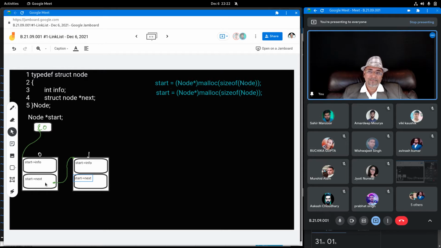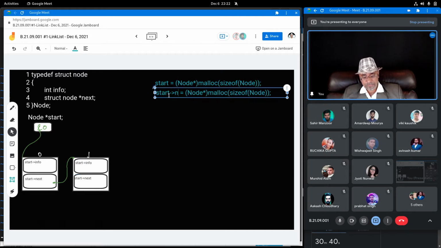Program counter. ये क्या है नया प्रोग्राम काउंटर? मैंने नाम लिखा है, इस लोकेशन का नाम है स्टार्ट पॉइंट्स टू नेक्स्ट, इस लोकेशन का नाम है स्टार्ट पॉइंट्स टू इन्फो. मैंने न्यू नोड का एड्रेस रखना है स्टार्ट पॉइंट्स टू नेक्स्ट में, तो यहाँ पे हम लगा देंगे स्टार्ट पॉइंट्स टू नेक्स्ट.